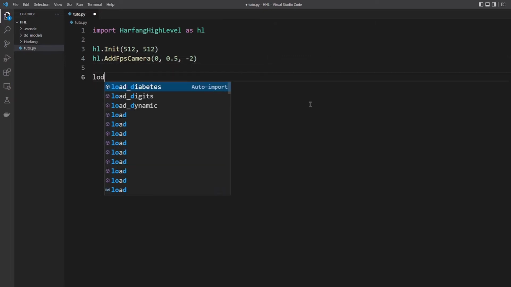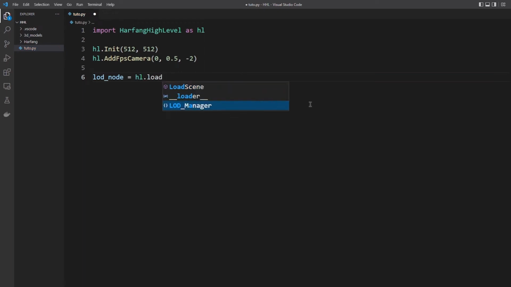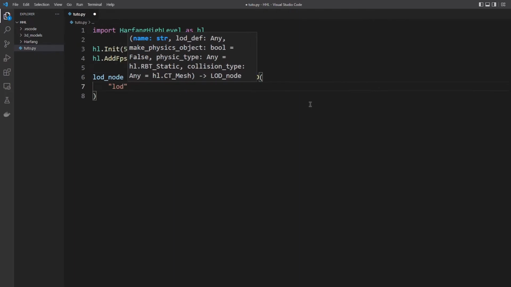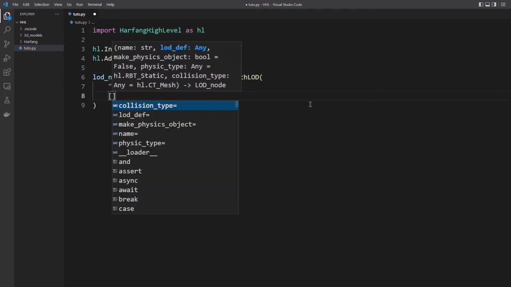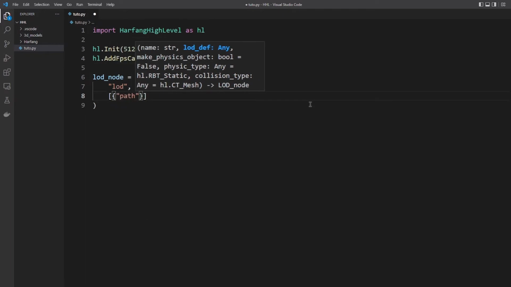Then you create your LOD node. So you ask the LOD manager to create it for you. You give it a name, it will be called LOD, and an array of path to the geometry and a distance to clip.